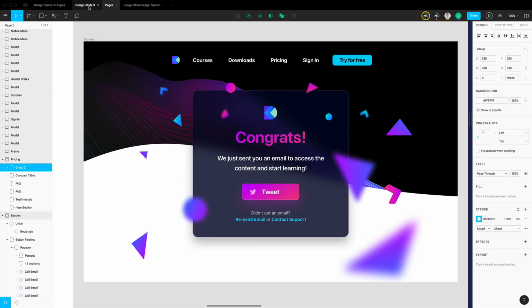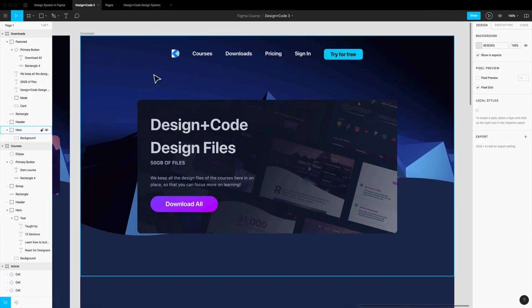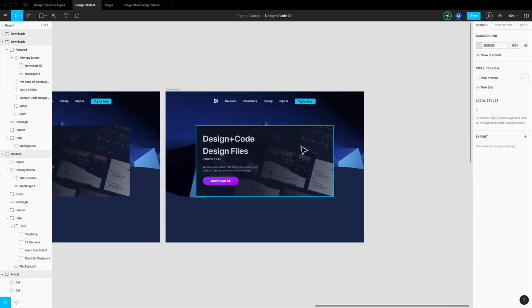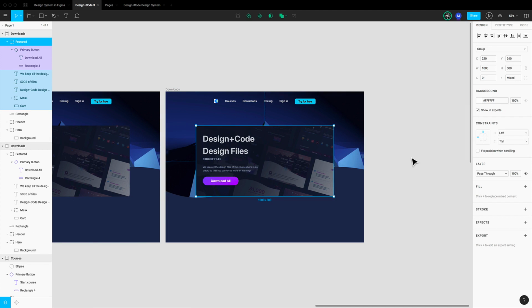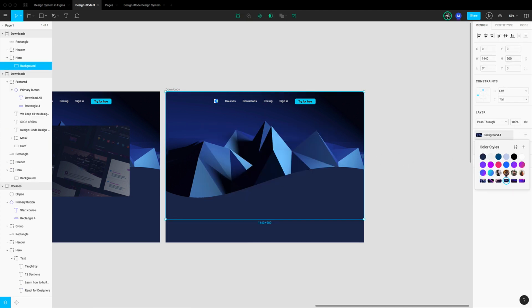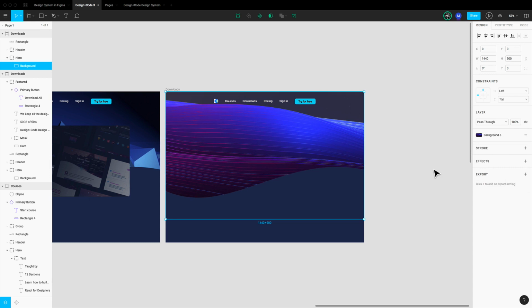I'm going to go to Design Code 3, duplicate this, and delete this portion, set a different background. So let's use this one for example.